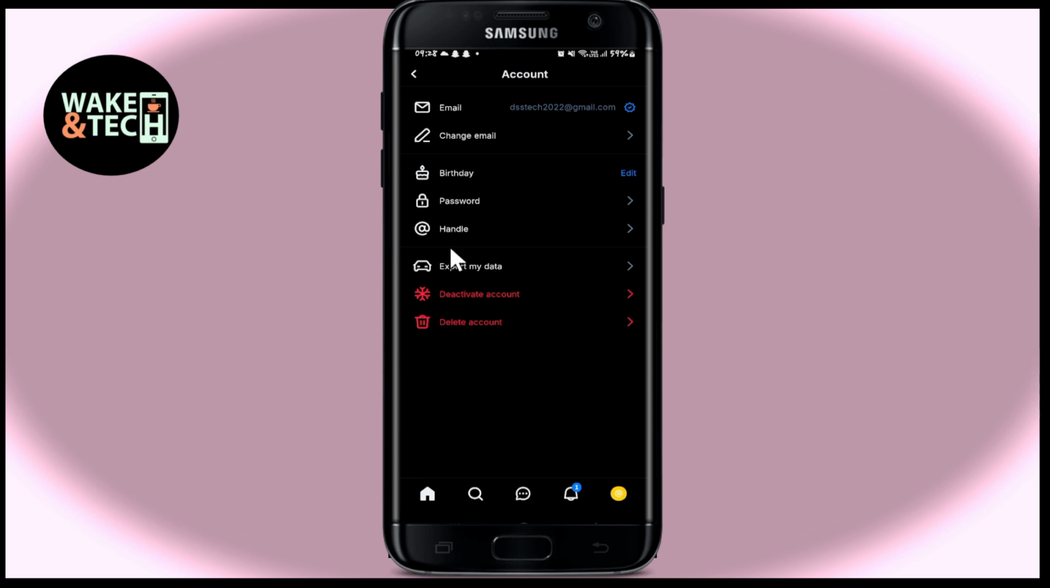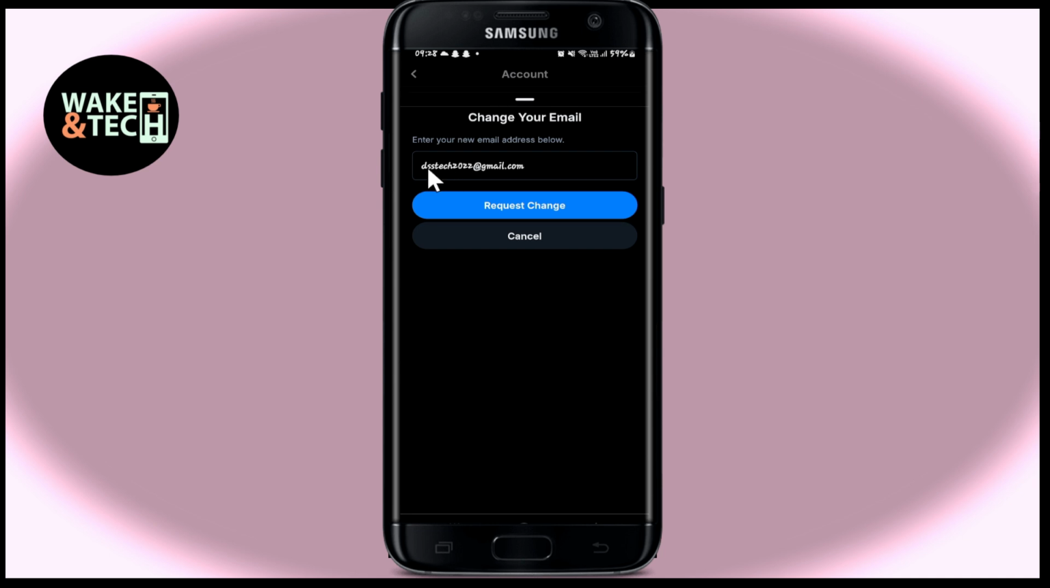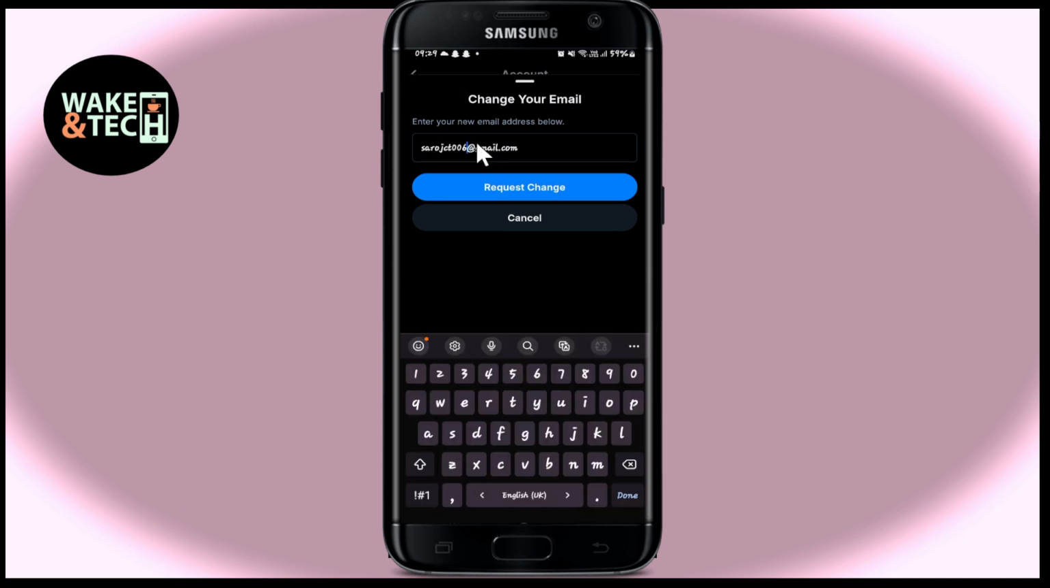You will now be taken into your account settings page. Now underneath your email, you will see the change email option. Go ahead and tap on it and you will now be asked to enter your new email address. Just type in your desired new email address and tap on Request Change.